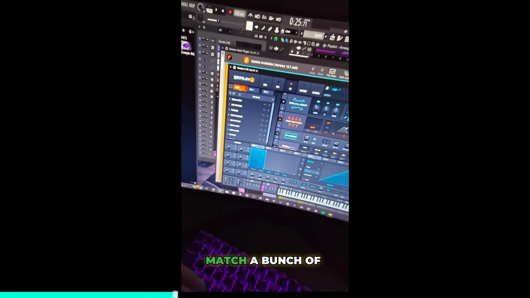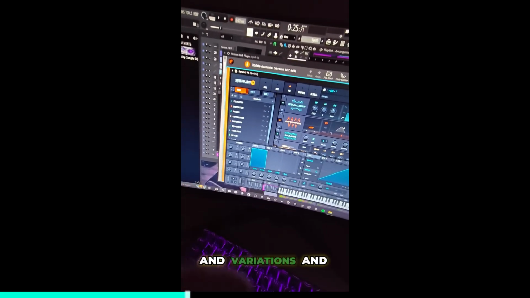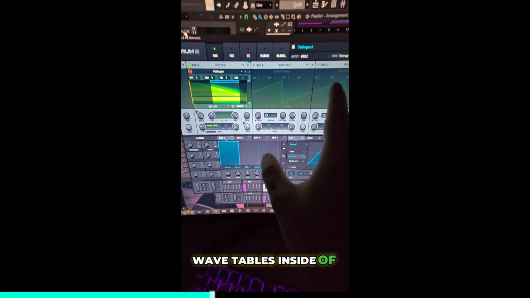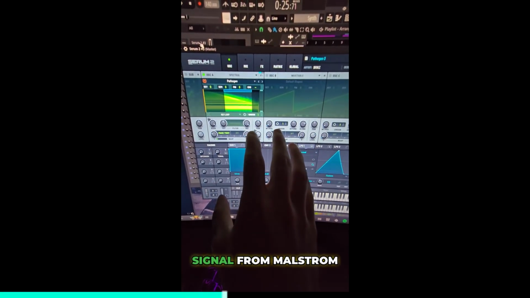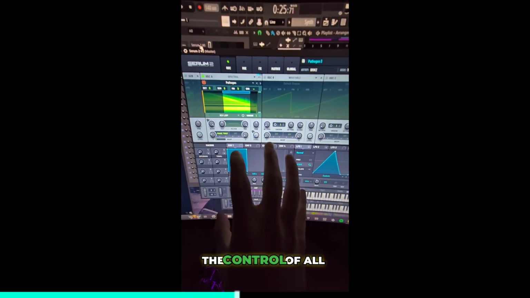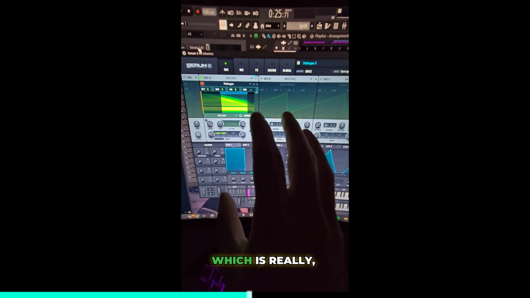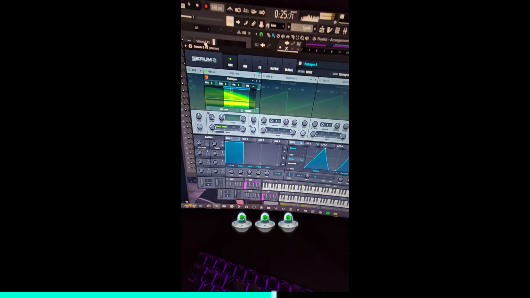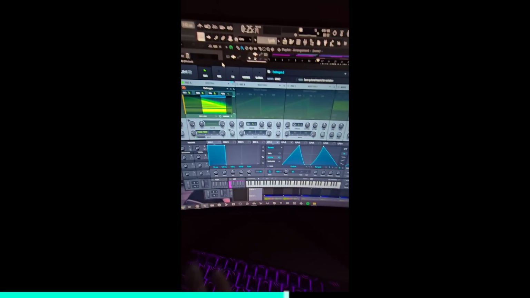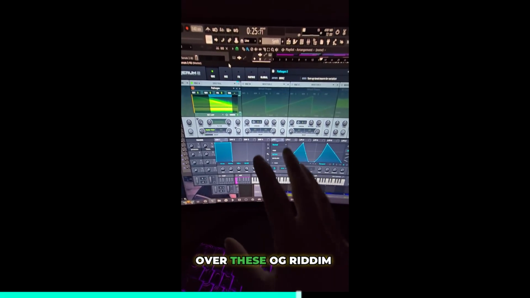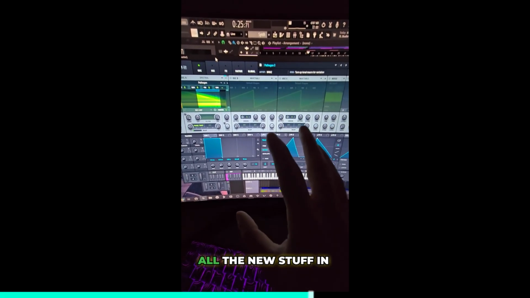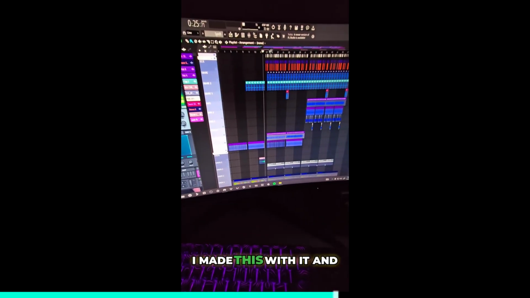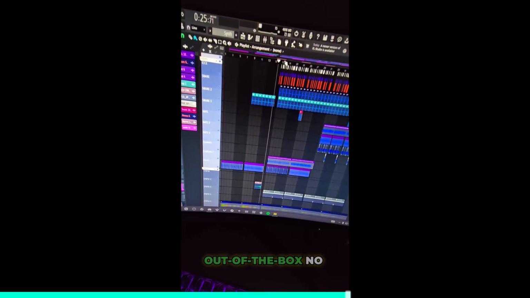You can mix and match a bunch of them and get a bunch of different tonalities and variations. And then for Serum 2, I'm using Malstrom wavetables inside of the presets so that we have the signal from Malstrom, but we have all of the control of all the new stuff in Serum 2, which is really cool for creating different variations. It just gives you so much more control over these OG rhythm style sounds with all the new stuff in Serum 2, and it's just really fun. I made this with it, and this is just straight out of the box, no effects.